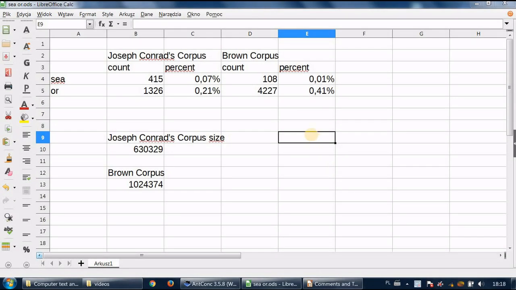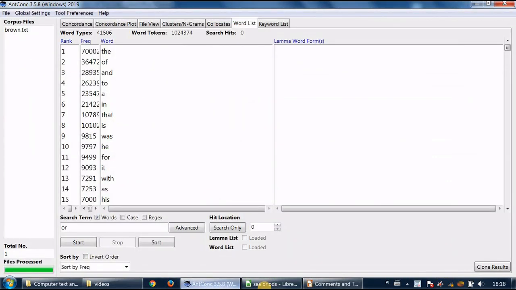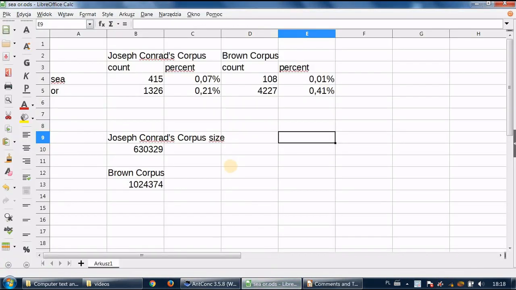And the second thing I'd like to draw your attention at is the very idea of keyness, because what we can see here is that the word or is basically more frequent than the word C in Joseph Conrad's corpus itself. The word C happens to appear only 415 times. That constitutes 0.07% of all the vocabulary in the entire corpus. This one is more frequent, and automatically in percentage terms the value is also higher.